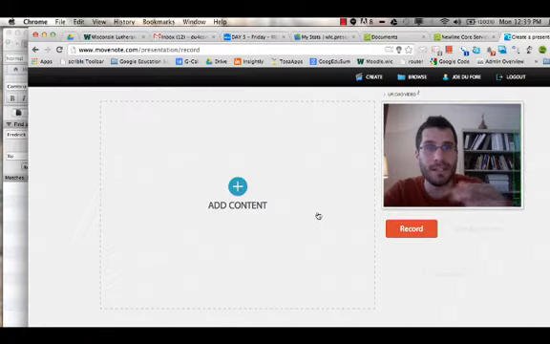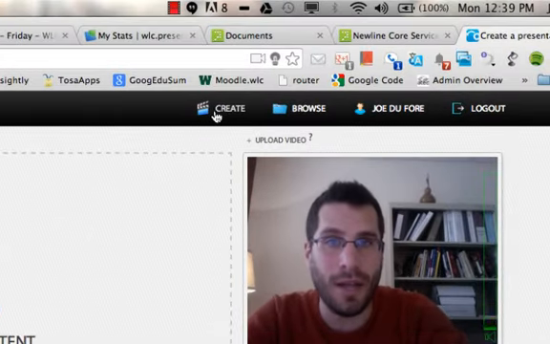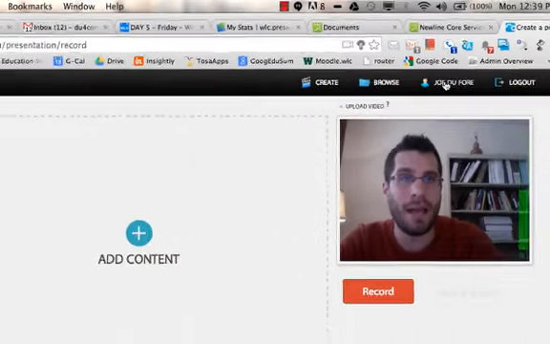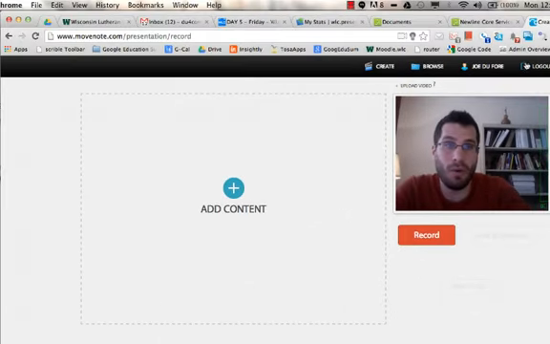The rest of this is extraordinarily easy. You can create using this create button up here. You can browse the ones you've already created, and you can change your account settings. That's pretty much it, or you can log out.